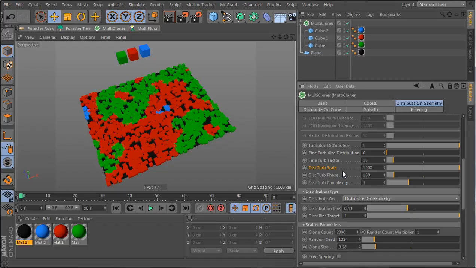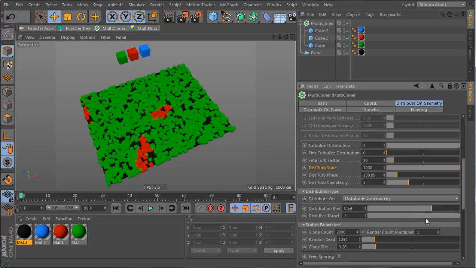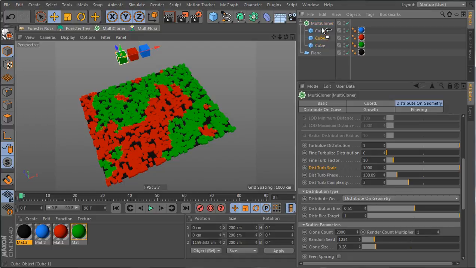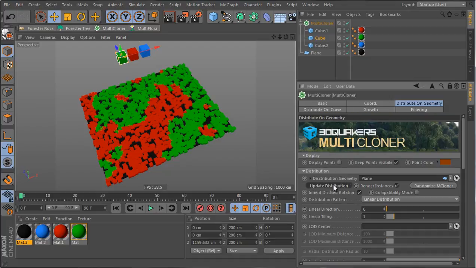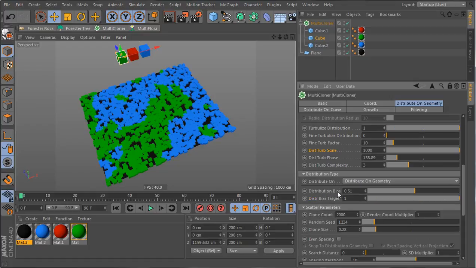And to change the pattern, all I have to do is change the phase. And here the pattern is changing, keeping the dominance of the color according to what I have specified under distribution bias. So this is how you can favor one of the clones over the other, and of course at any time you can just swap the order, and this will have an effect, but remember that you have to update the distribution for this effect to take place. So that's the distribution bias.